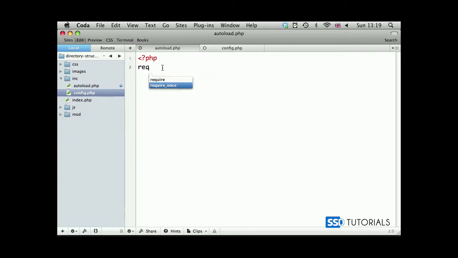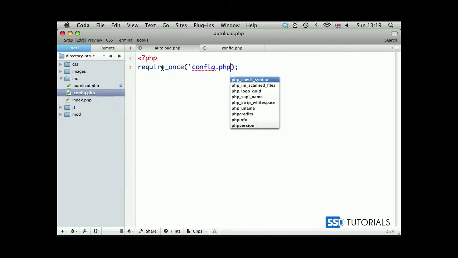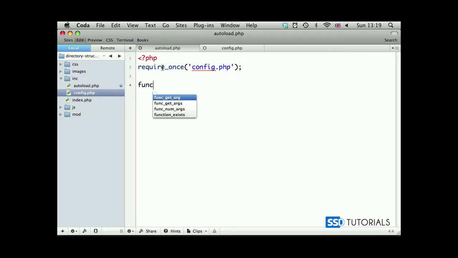Then we require once, and we're going to require a config file, so config.php. After this require function, we start function, two underscores autoload, and we have class name as parameter. By default, it will be null. And now we check class.